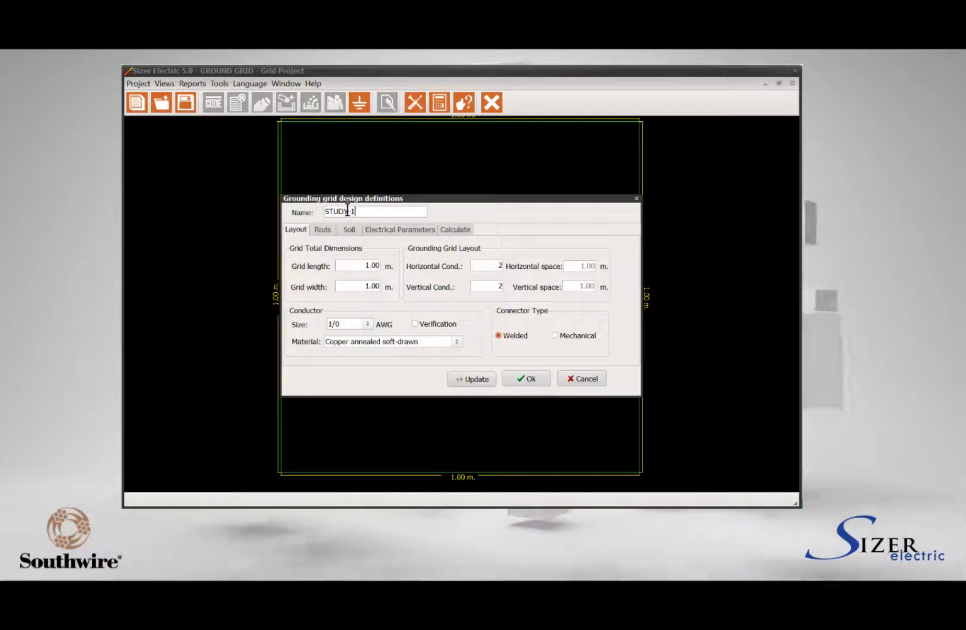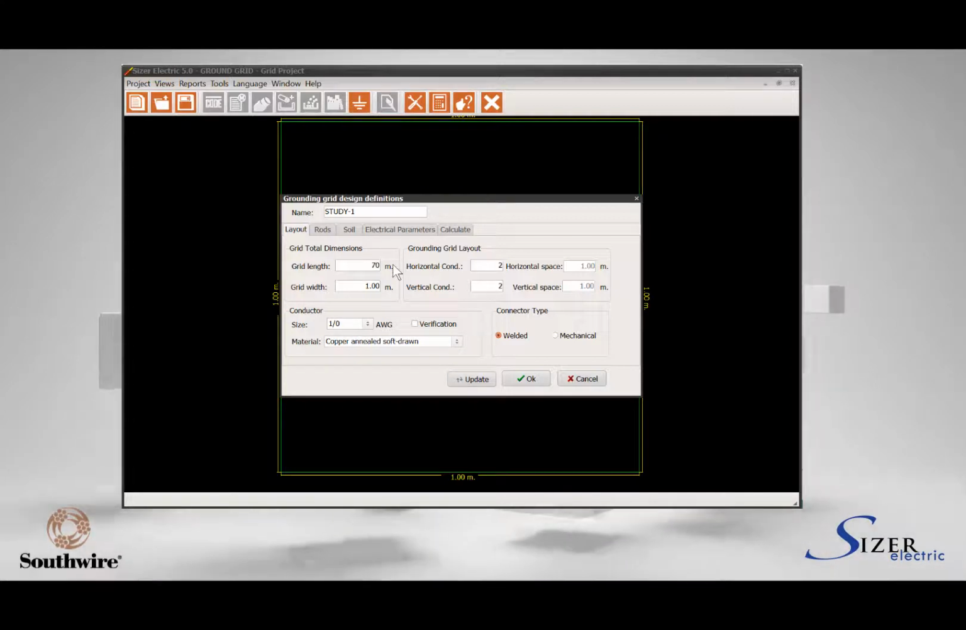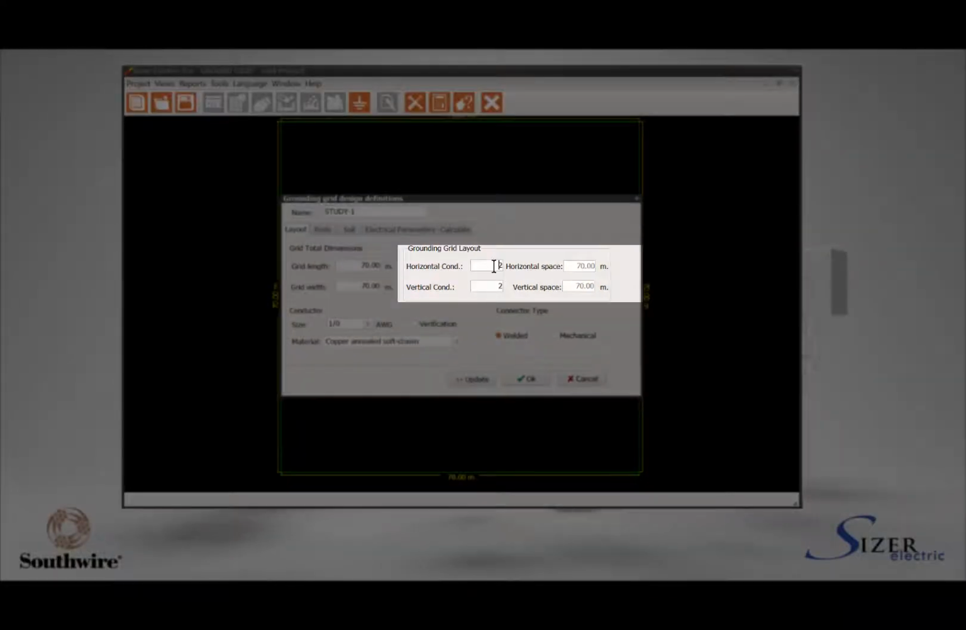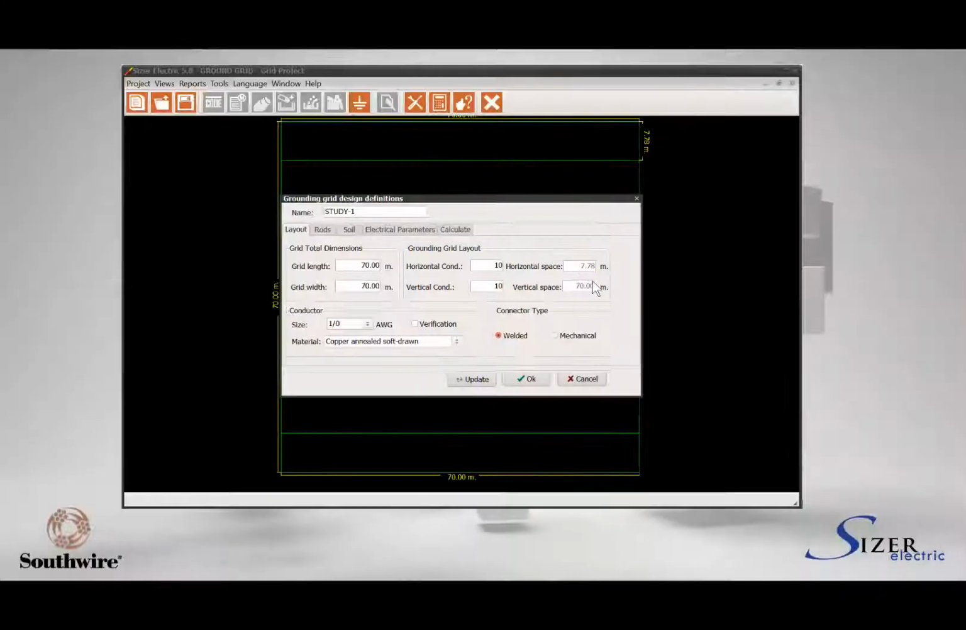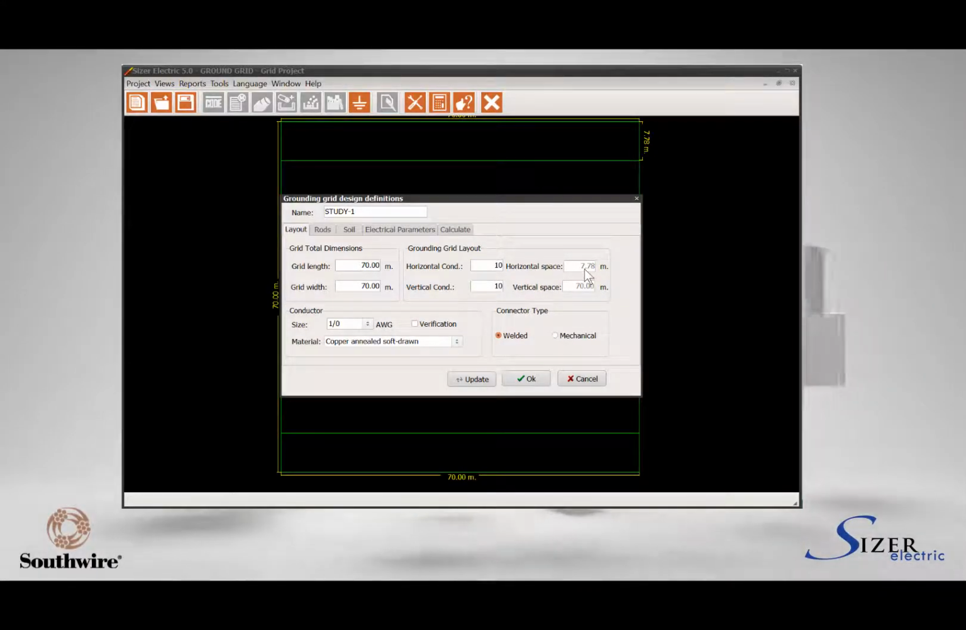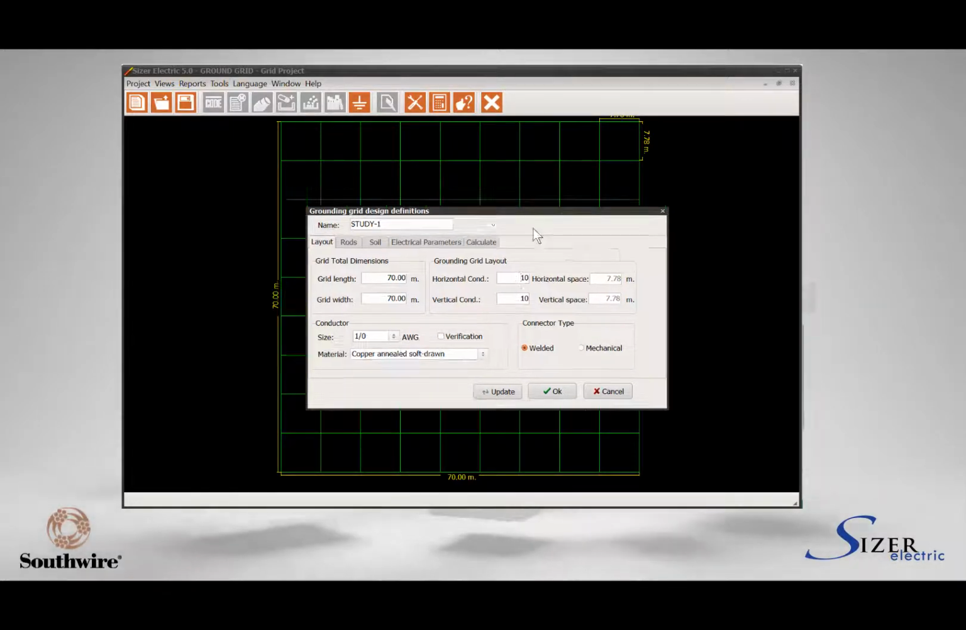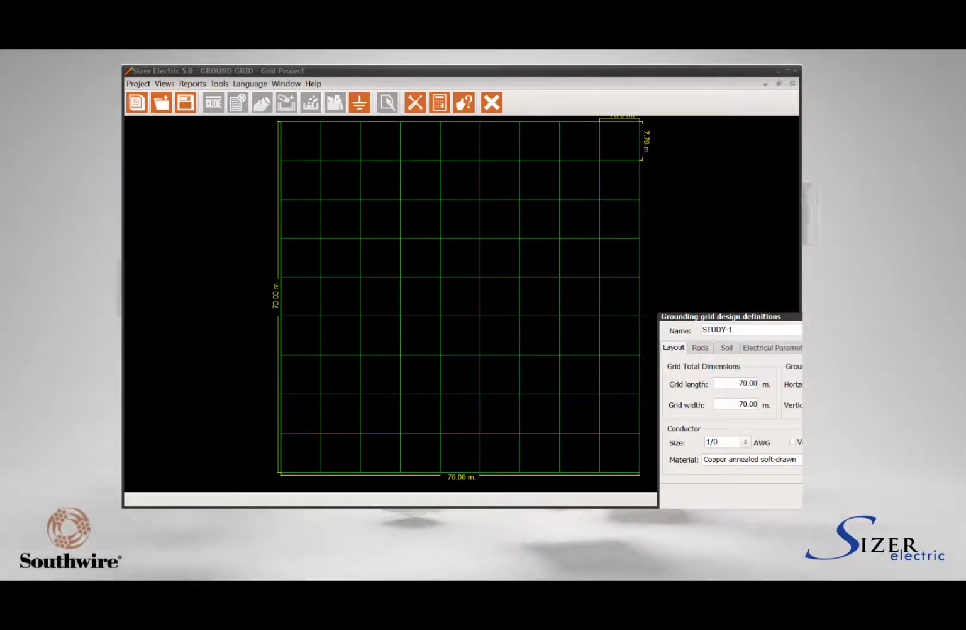Next, select the Layout tab. Here you should define the grid total dimensions for length and width. Then define the number of horizontal and vertical conductors in the grid. Notice that when typing these two fields, the horizontal space and the vertical space between the conductor fields are updated accordingly. You can also see that while you are typing these values, the design in the background is being updated to reflect the grid layout and dimension notes.